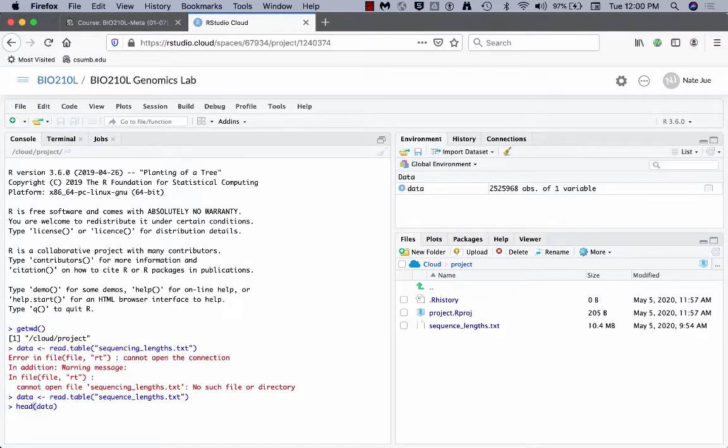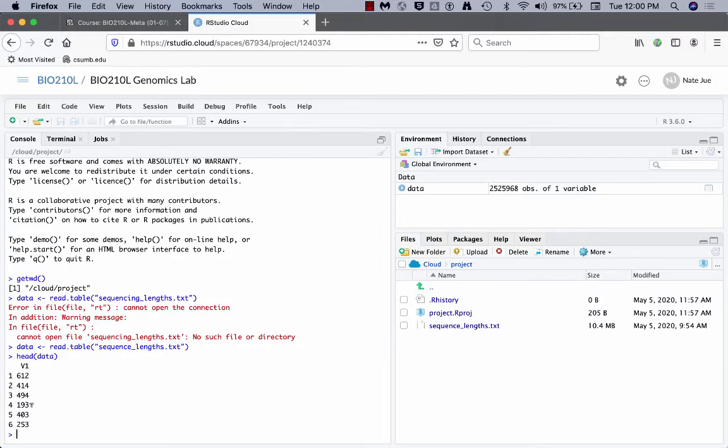If I just use head, I can look at the first few lines of this data object, and I can see that it's basically an object with one column of data in it, and each of the entries in this column represents the length of a DNA sequence from the sequencing experiment. So this column 1, or V1, has all the different lengths of the sequences.